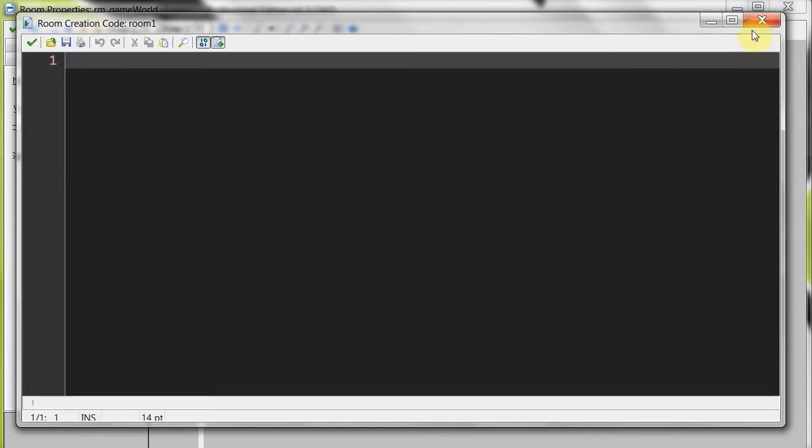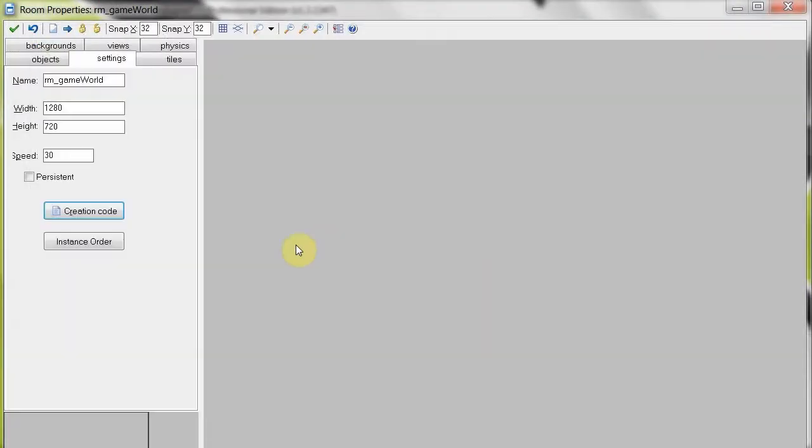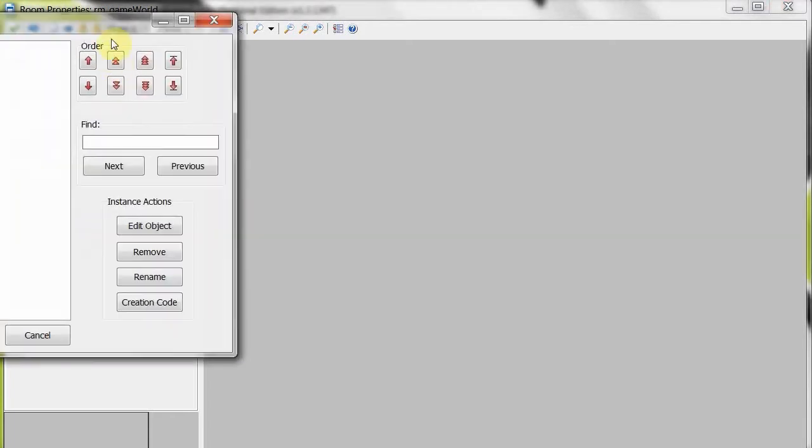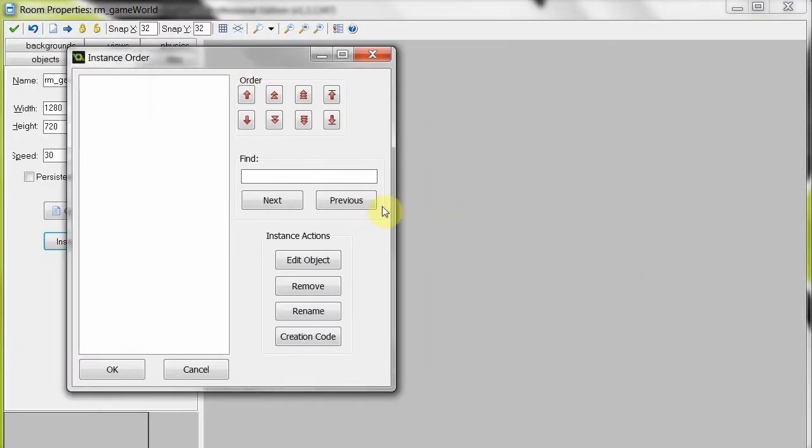But we're not going to worry about that right now, so we can exit that, and we don't need to save it. Instance order. When you place instances in this game room, it'll pop them up here. Some instances require that other instances be created first if they reference variables. So here you'll be able to list all the current instances in existence in your room, and you can bump them up and down, and it'll give you some IDs and whatnot. Don't have to worry about this right now really, but it's there if you do need it.